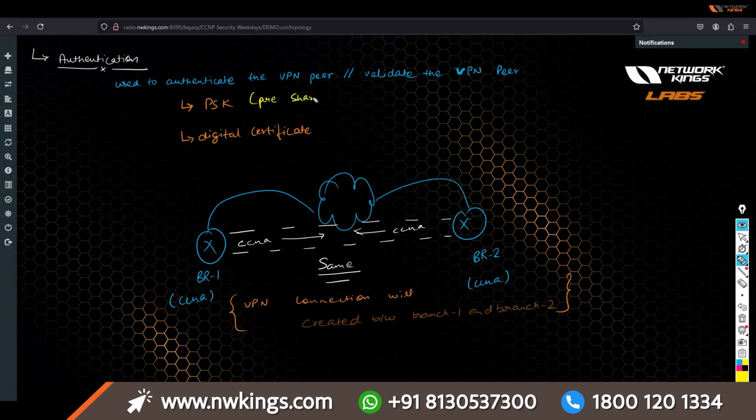This is the pre-shared key that I have just told you, this example of PSK. And for digital certificate, guys, we just heard a term which is RSA, right? With DH. So when we use RSA, we will be doing authentication on the basis of what? On the basis of certificates.